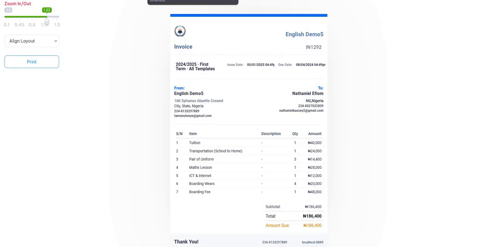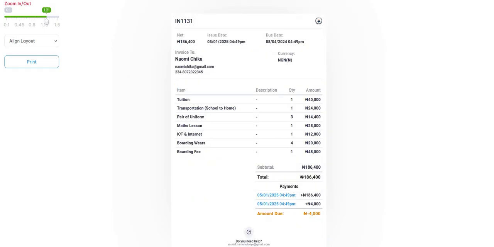You can look at a different one. This is another type of invoice with different items, but this time, there were two payments made here. You can see this is the first payment, and this is the second payment, and the amount due is even more. That means in this case, the school is probably owing the student because the student paid more than the amount that was owed.